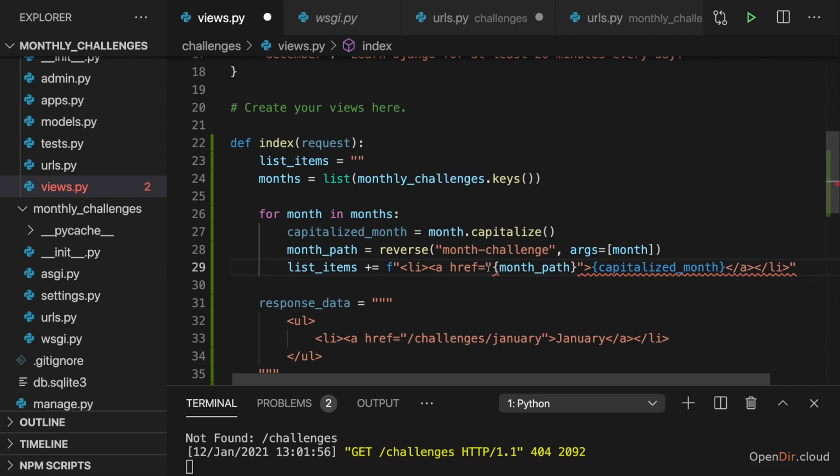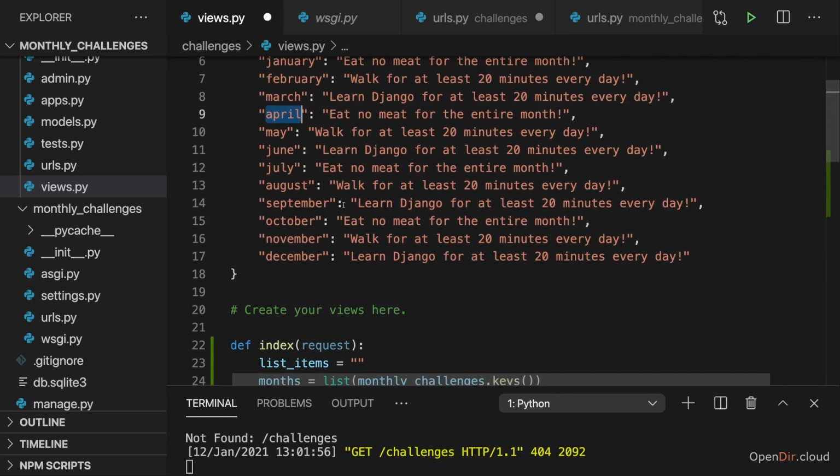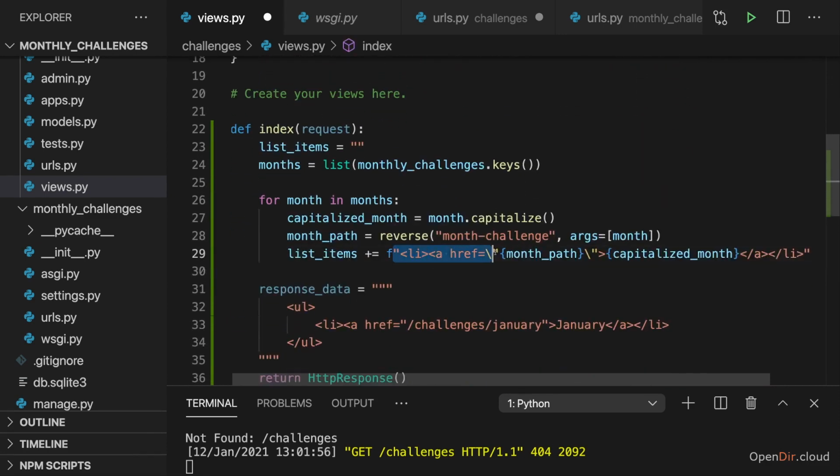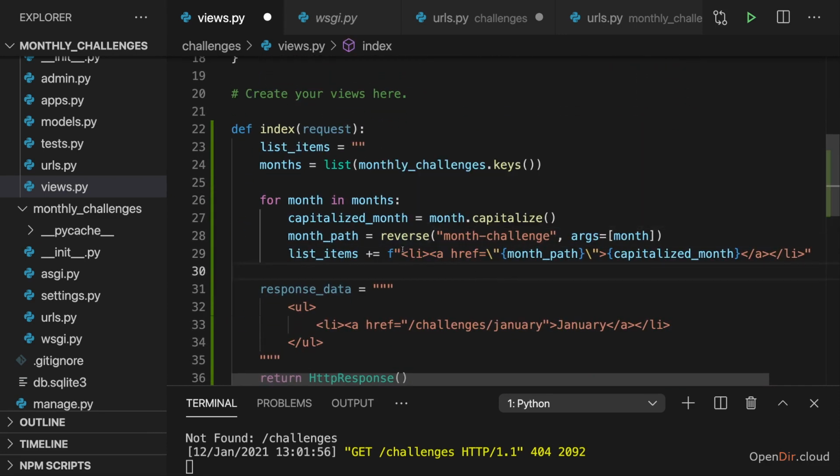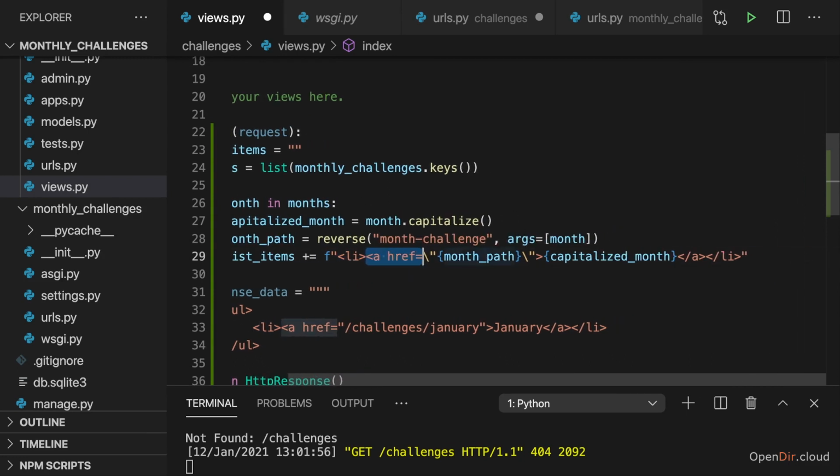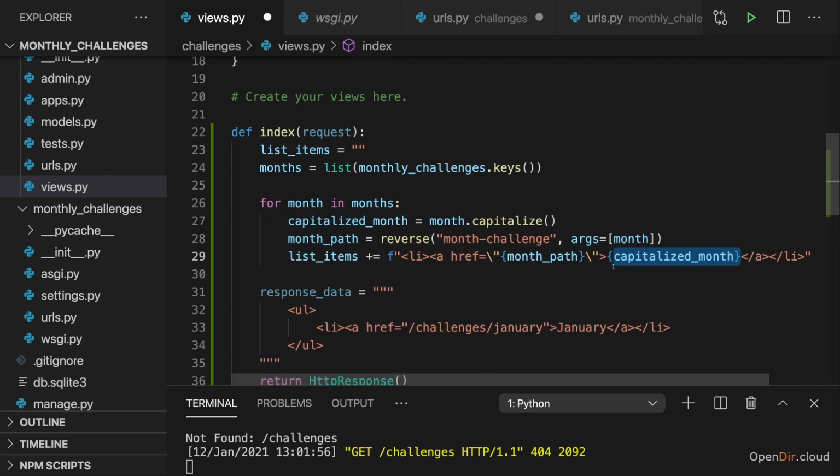Now, one problem we'll have here is related to the quotes, of course, because I started my string with double quotes. So here we should escape these inner double quotes here. So now what we do is we loop through all the months, so all these keys here, and then we generate a new string for every month. This string, which holds a hard-coded list item tag and an anchor tag, but which has a dynamic path to which this link leads then, and which has a dynamic text inside of the link.